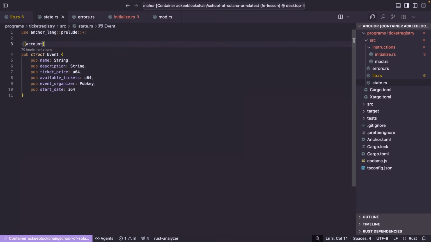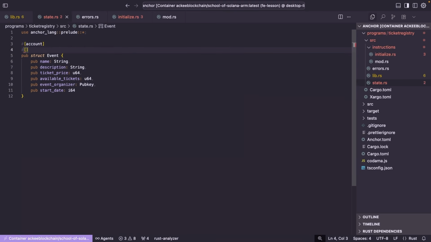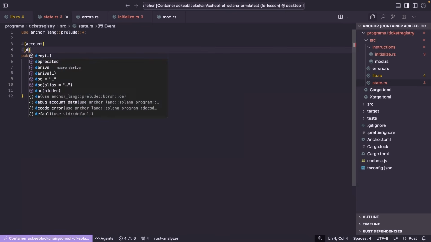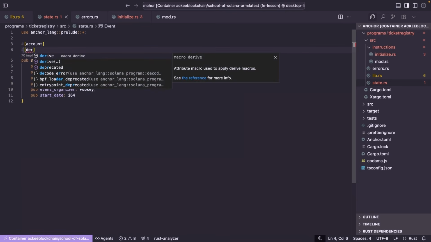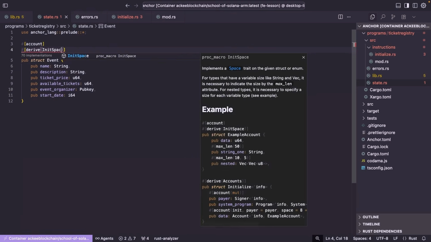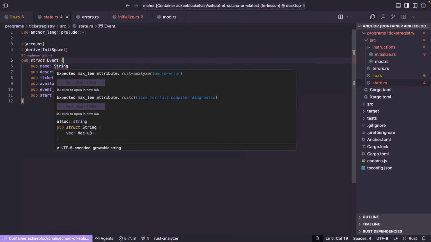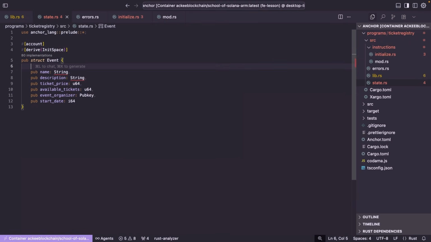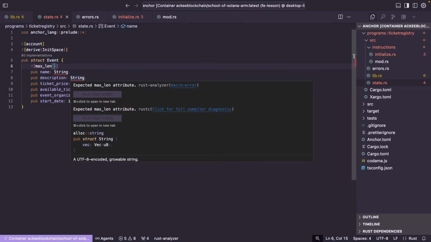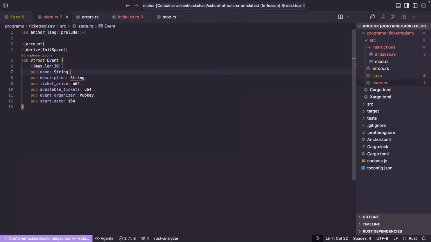We'll also use the InitSpace macro to calculate space for our account automatically. Let's also specify max length. So for name, we'll do 30. And for the description, let's do like 300.